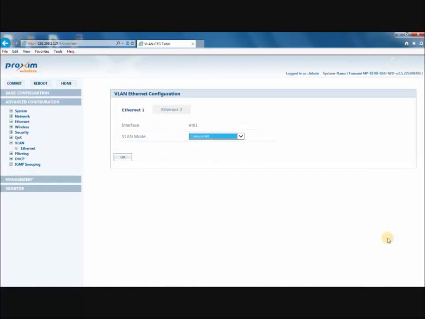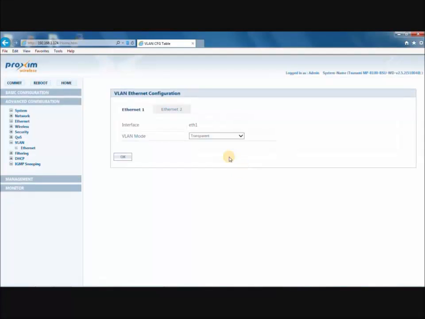The next step is to add the VLAN IDs to the BSU table. If a VLAN ID is not added to the list, the BSU will drop the frame. To do so, click on Advanced Configuration, VLAN, Ethernet. Here you will see either Ethernet 1 or Ethernet 2. The 8000 series supports 3 VLAN modes: transparent, trunk, and access. The BSU supports transparent and trunk, while the SU supports transparent, trunk, and access modes.